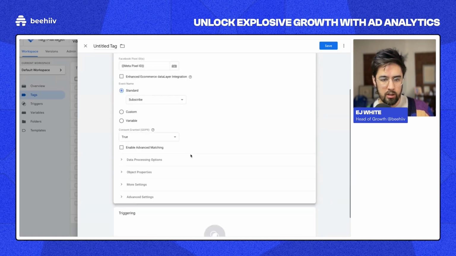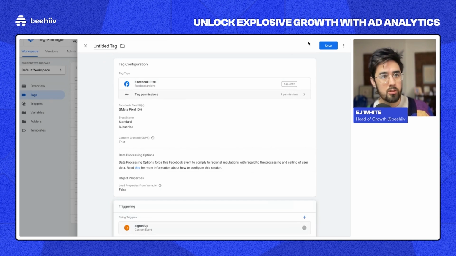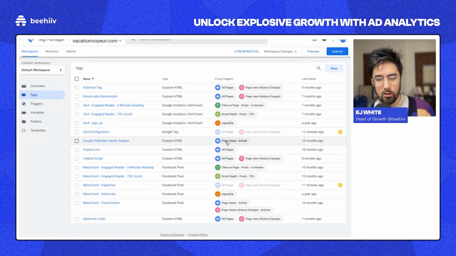And then we're going to come down and we're going to select our signed up trigger. And once we do that, that's all. We're good to go. That sign up is, once we hit save, we're going to be good to go. The thing with Google Tag Manager is once these events are created, they're ready to go. You just have to publish them.